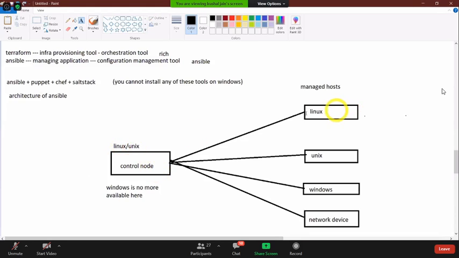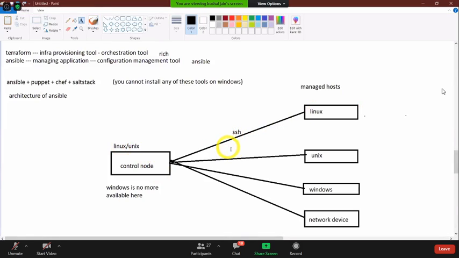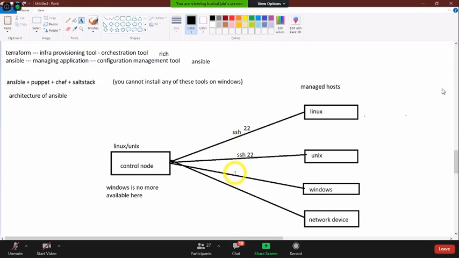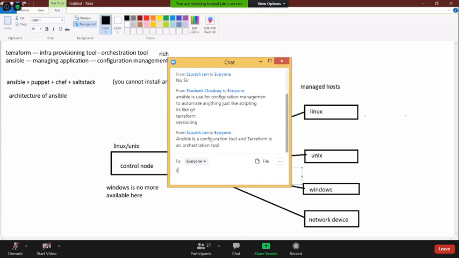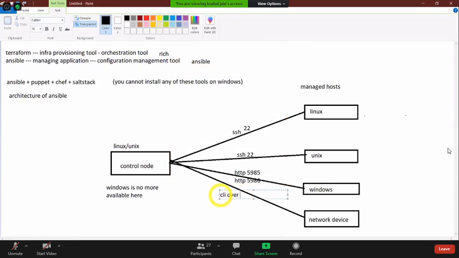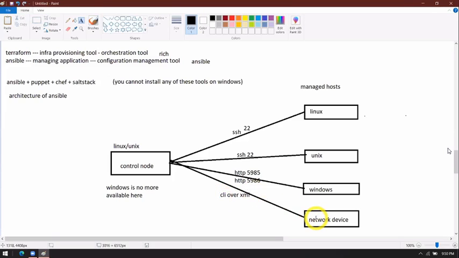Now, the control node always connects to the managed node by using some protocol: SSH on port number 22. On Unix also you are using SSH on port number 22. On Windows you are using HTTP 5985, HTTPS 5986. On the network devices you can communicate with CLI over SSH or CLI over XML. There are a lot of ways to communicate with network devices; it depends on the network device actually.